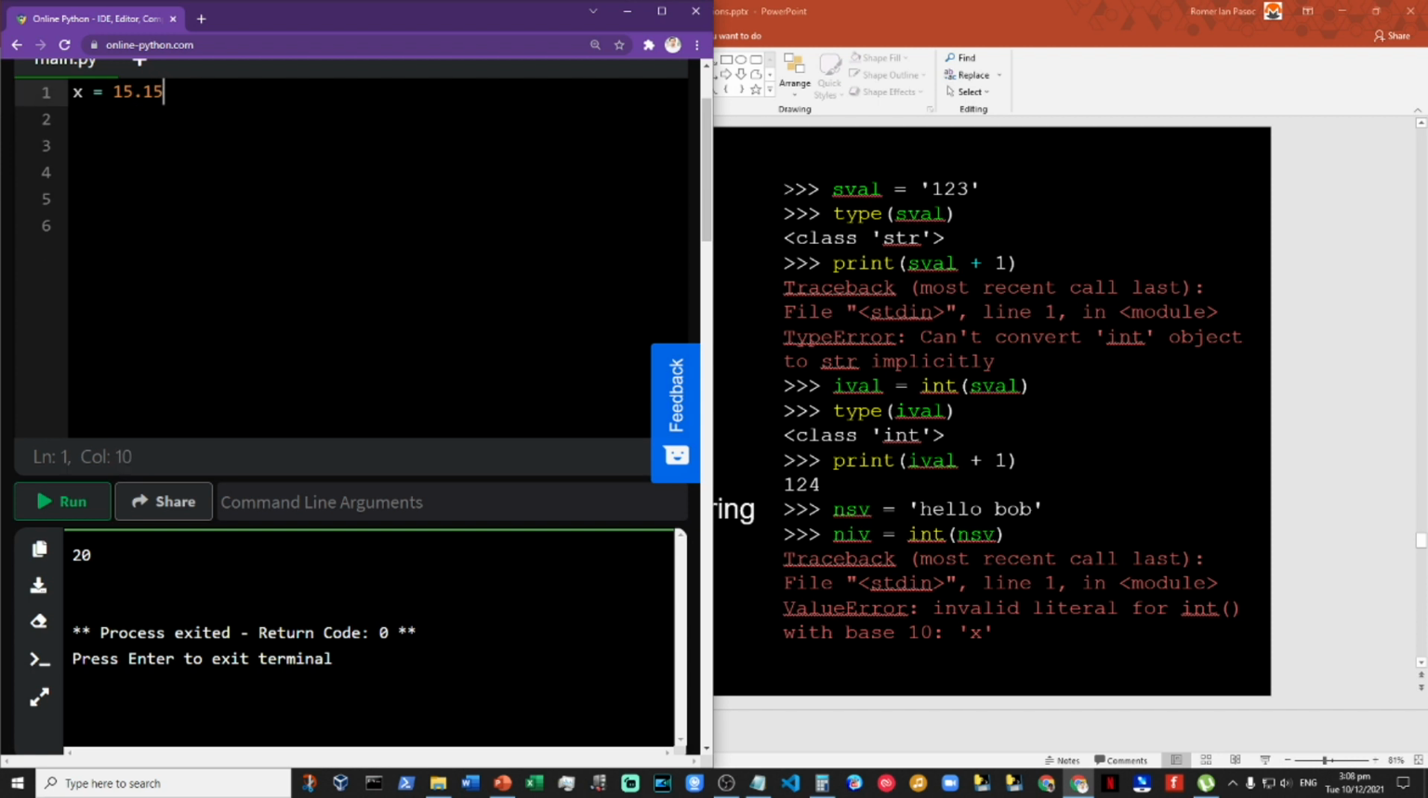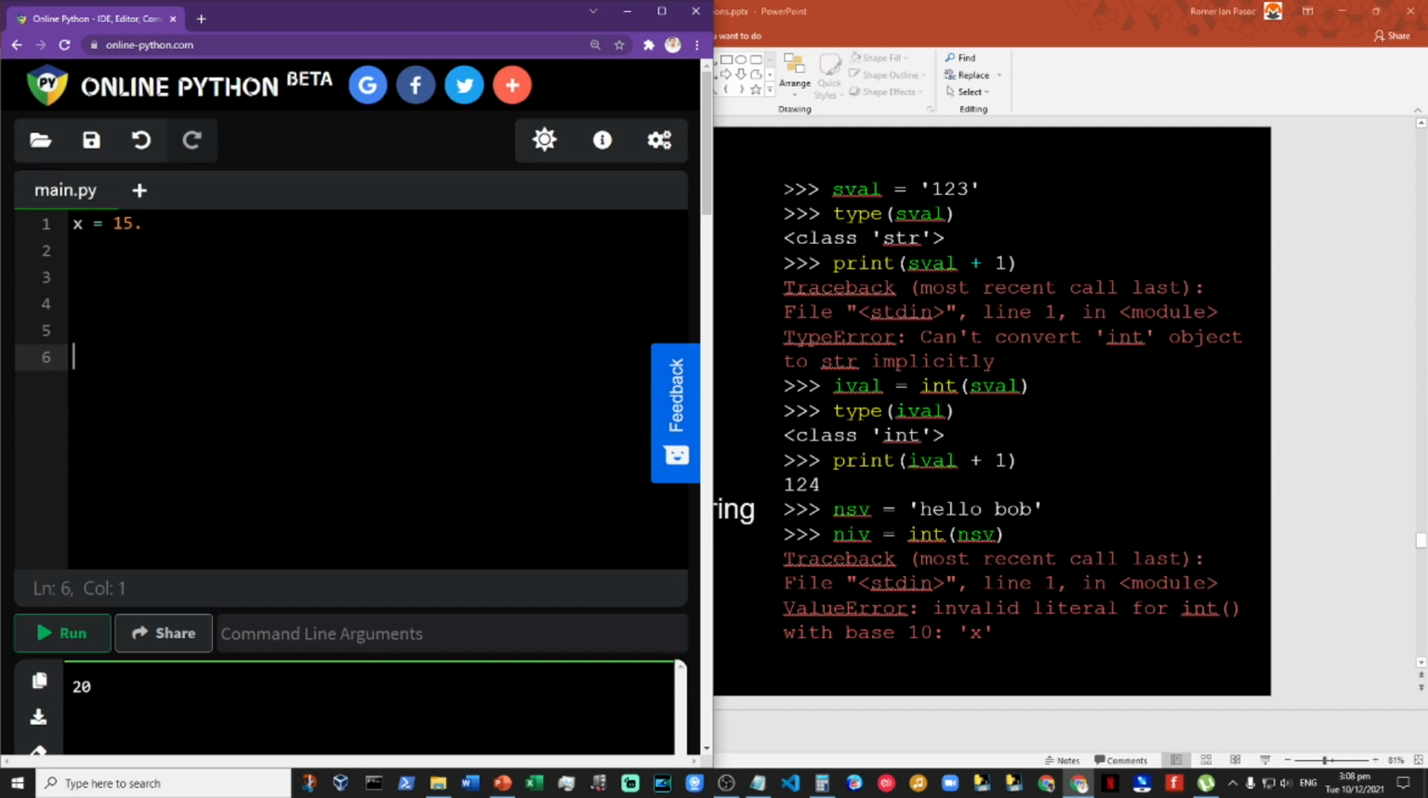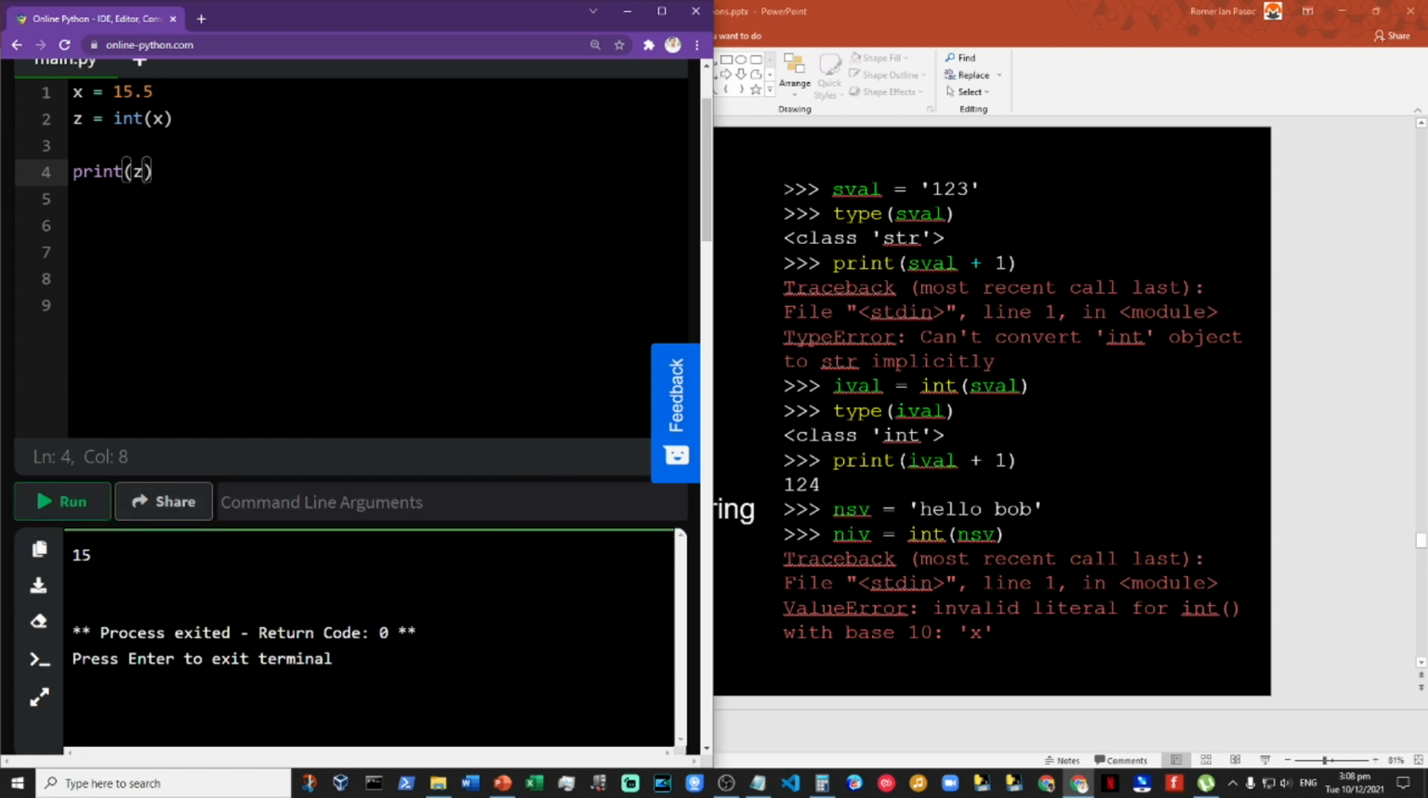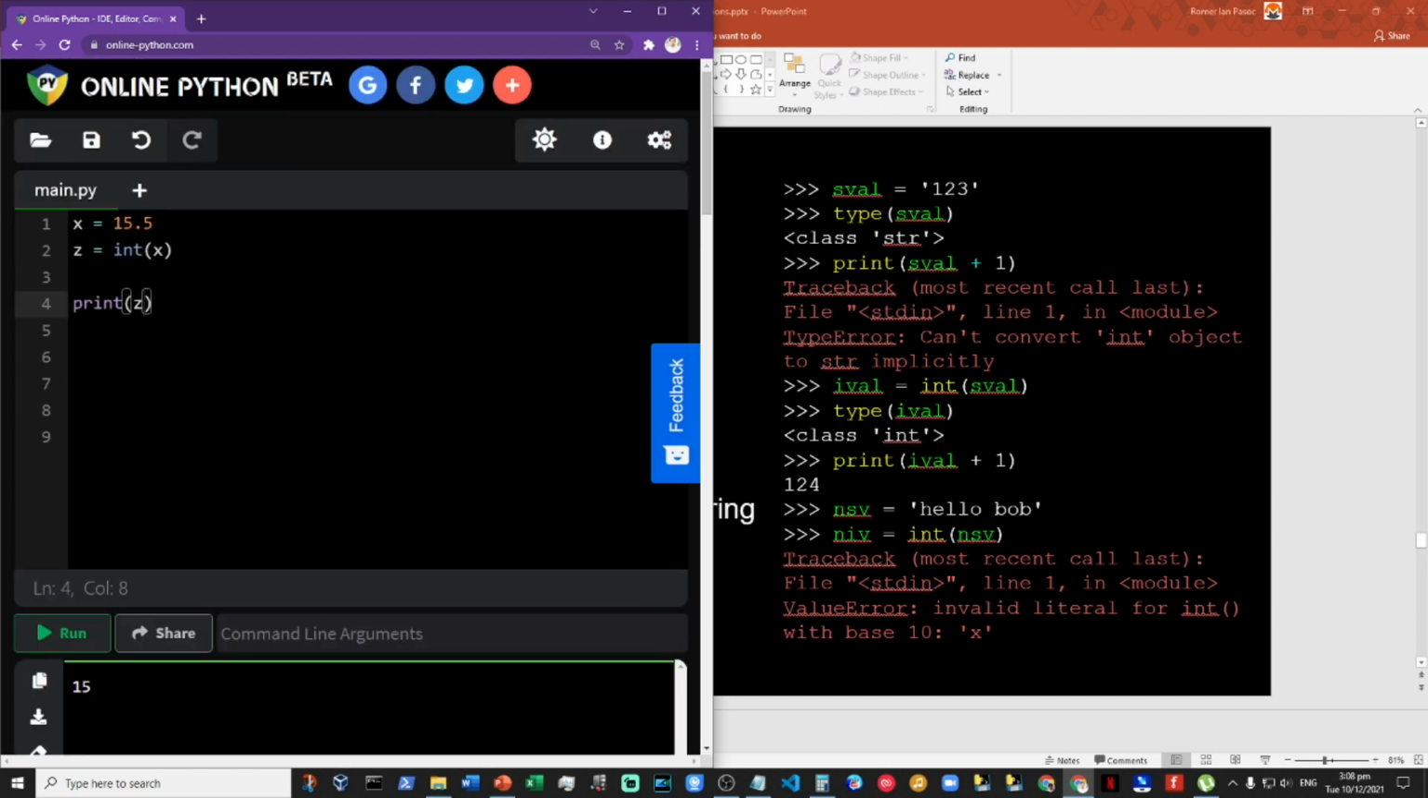Let's say z is equal to int of x, then print z. So the result is 15, as expected. But what if we do this instead?